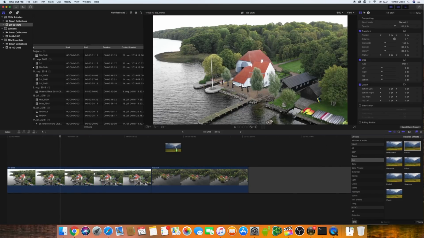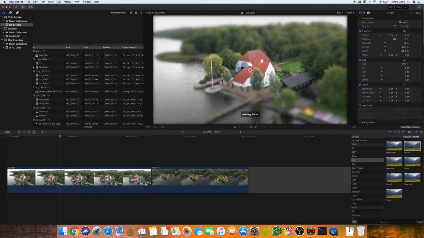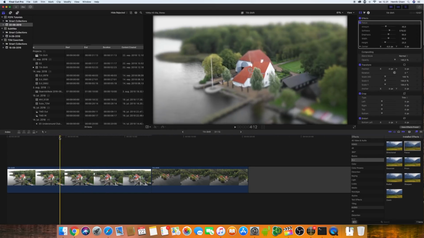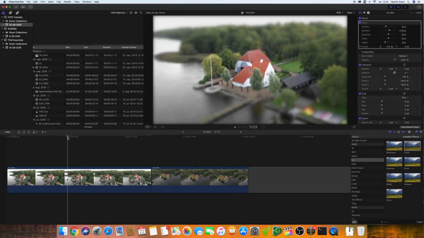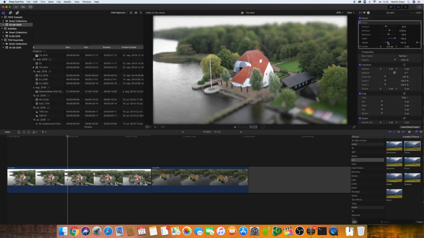The first thing that we need to do is apply a focused blur that will help us achieve this effect. So I just drop this effect on top of it and instantly you will see that the picture is changing. We need to do some additional tweaks to make this work. So first I will increase the width so it's only a band in the top and the bottom of the clip that is blurred. And also I will increase the height a little bit. That's too much, like that. And then I will increase the amount of blur like that.